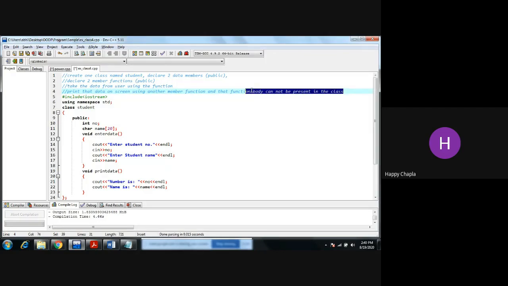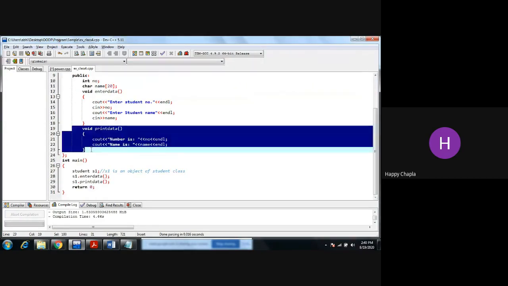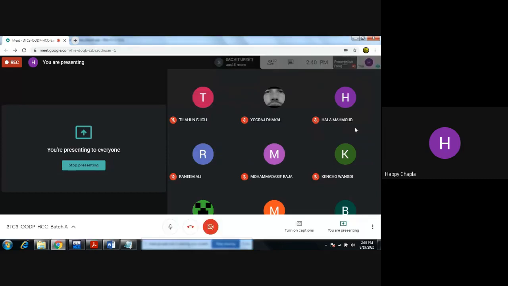So you can say that outside of the class, you need to write the function body. Now this function prints the data on screen, and you have to take that function outside of your class. Okay, for that we have one syntax. How can you write it outside of the class?